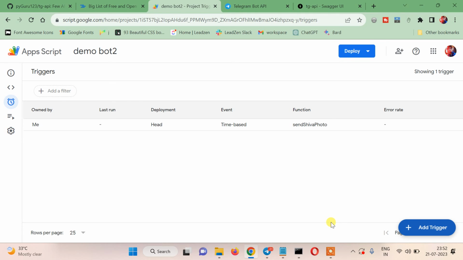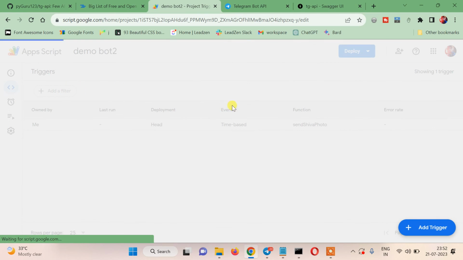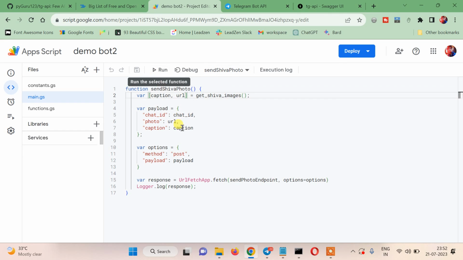So yes, this is it, guys. I can't run it and show you this time because it will automatically get triggered between 5 to 6 a.m. But it will work, because we tried running this function, sendSivaPhoto, and executed it, and it was working fine.